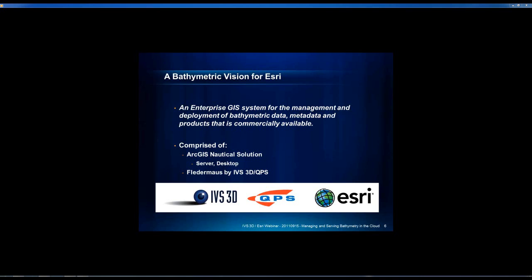So what are the technologies that it includes? Well, it includes the Nautical Solution, which is a product from Esri, and that includes ArcGIS Desktop, ArcGIS Server, many of the extensions, 3D Analyst, data interoperability, but it also includes Fledermaus. Many of you are already familiar with this product, but we recognized early on that there was a natural harmony between Fledermaus and ArcGIS. Fledermaus is an extremely robust desktop-based application that does visualization, analysis, modeling, and ingest and QC of bathymetric data.